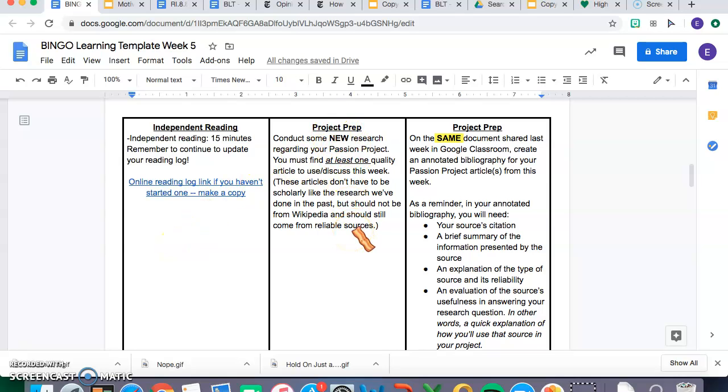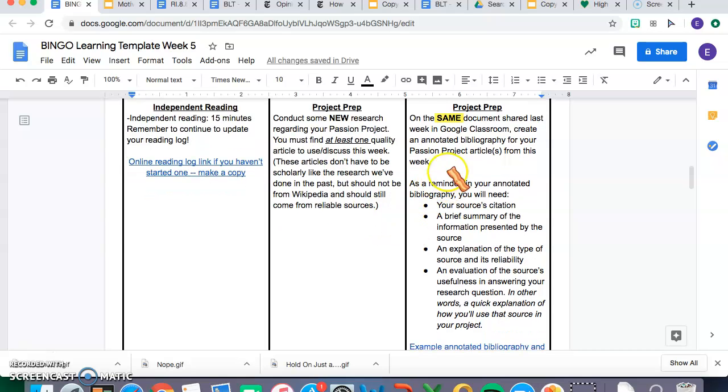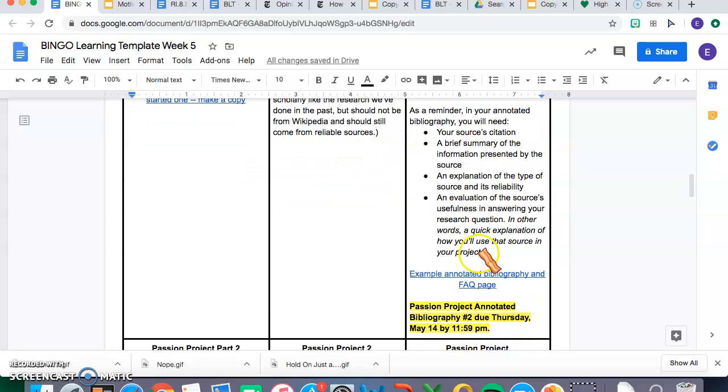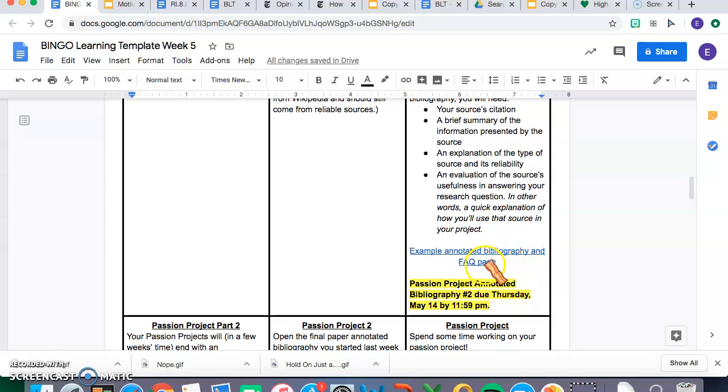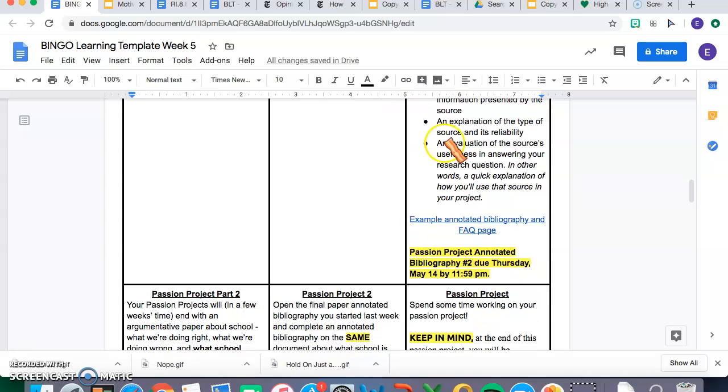And then again, we're continuing where we left off last week with getting a little bit more research done for our passion project. So last week, you had to find at least one quality article to talk about whatever your passion project topic was about. You're going to repeat that and find at least one more. On the same document that you used last week, you are going to add a second annotated bibliography for this new article that you found. I've reminded you what needs to be in it. There's an example annotated bibliography, and there's a frequently asked questions that I really strongly suggest you look at.